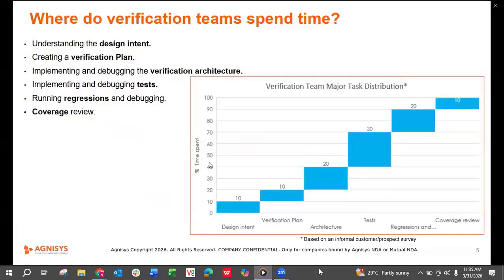So, where do verification teams typically spend most of their time? First, a significant portion goes into understanding the design intent. Before writing any test, engineers need to fully understand how the design is supposed to behave, as shown, it's 10% here. Next is creating the verification plan, where we define what needs to be verified, the scope, and the overall strategy, which is also, you can see, 10% here.